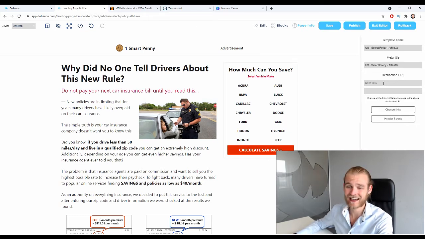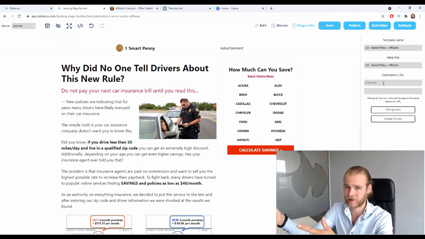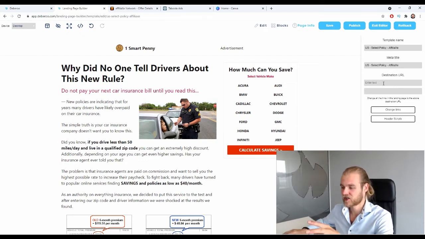We want to paste in the click URL because the click URL will make sure that we can track the amount of clicks from the landing page to the offer page. If you drop your offer page in here right away, we are not able to track that. And once again, data is key in affiliate marketing. So let's grab our click URL from the Deberoo tracker.